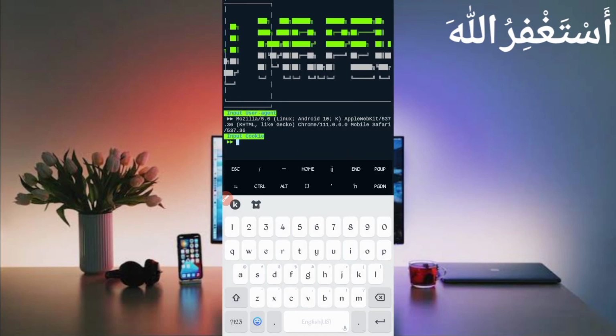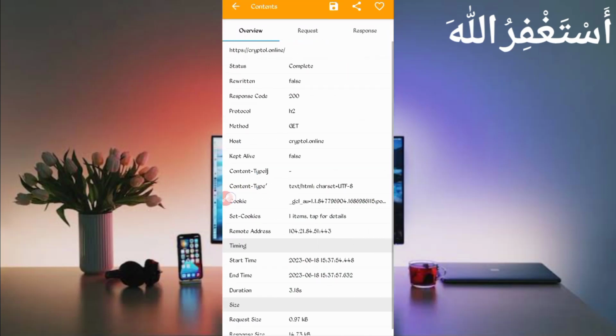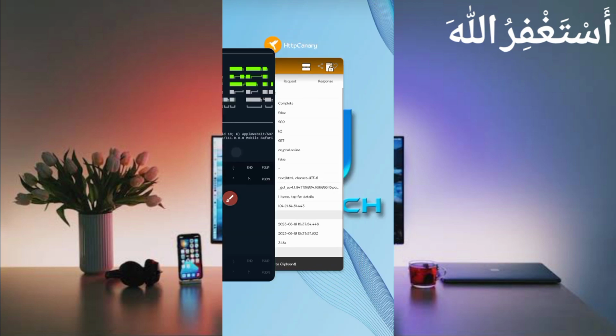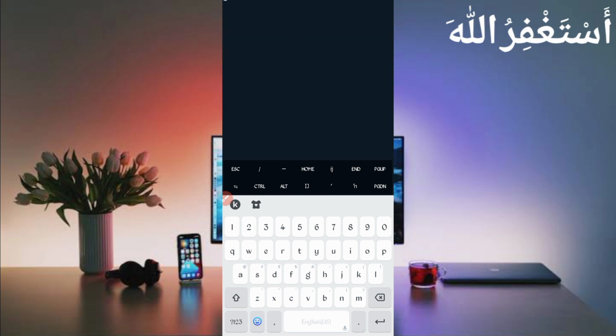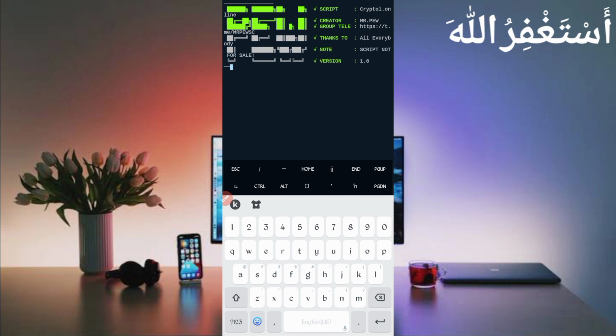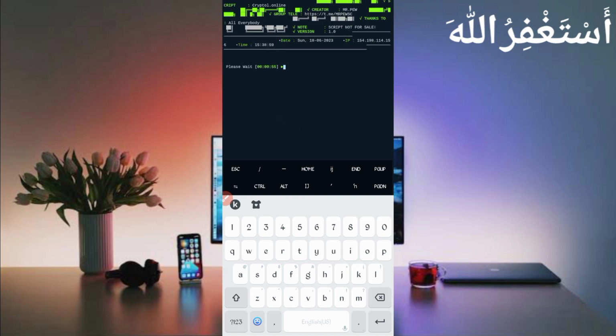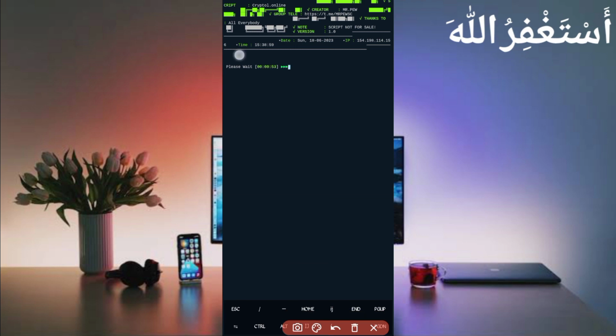So now we have got the cookies. Go back to Canary, swipe left, here you can see the cookies. Just long press on the cookies, copy them, go back to Termux, paste your cookies, then just press enter. So now just wait for your account to connect. Then just wait 1 minute to get your reward sent directly to your FaucetPay account.